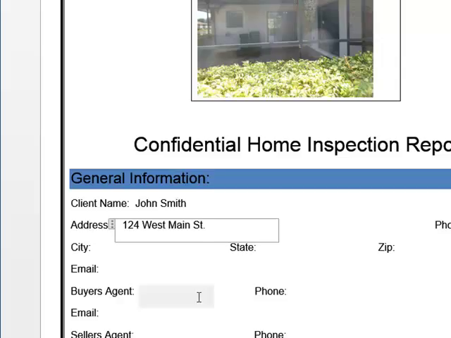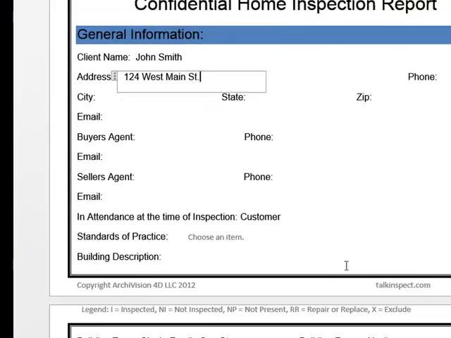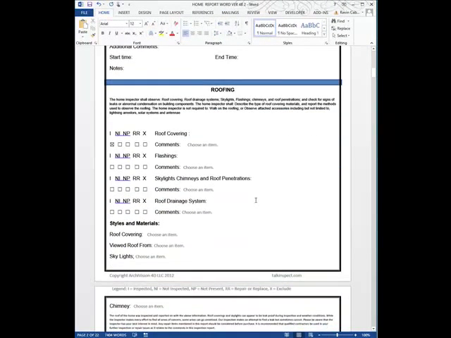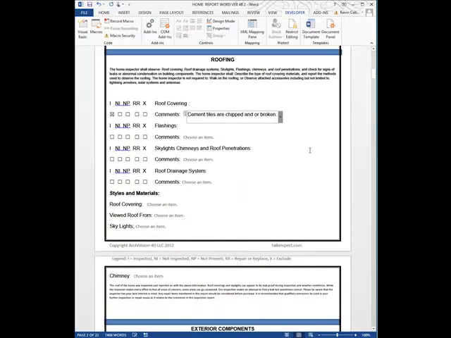That makes it very easy to give a professional, detailed explanation of any faults that you may find on the project. Now let's run down through some of these sections. I can select that instead.